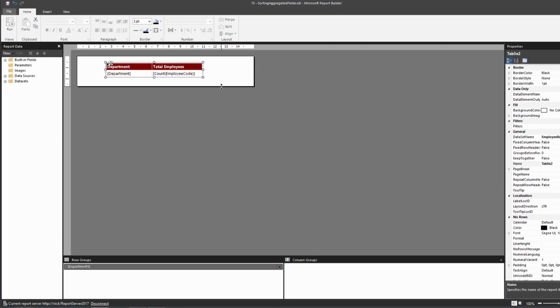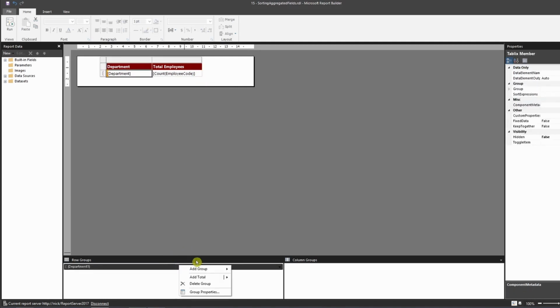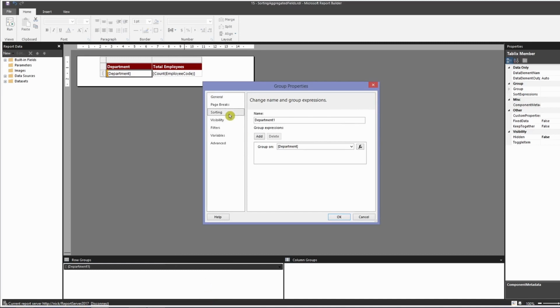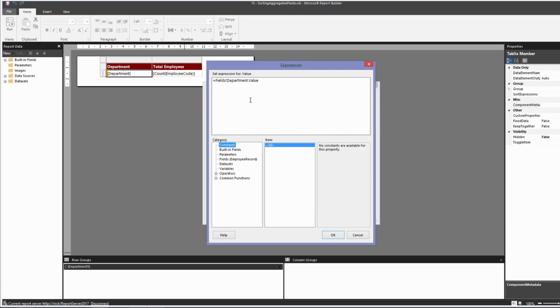In order to sort aggregated fields, or in other words, aggregated fields can be sorted under and only under the grouping properties. So if I go to the grouping properties of this, and if I go to the sorting, since I'm not able to select it from my data set, what I'll do is I'm going to go to the expression field by clicking on the FX. So if I click on the FX, it'll take me to this expression field. I'm going to enter the same expression. In this case, it was the count of employee code.